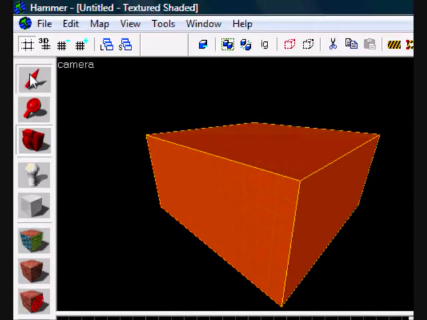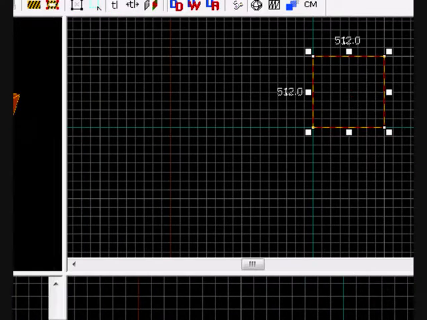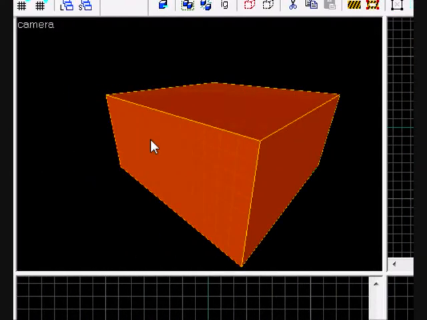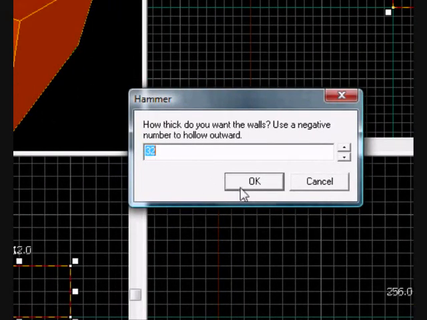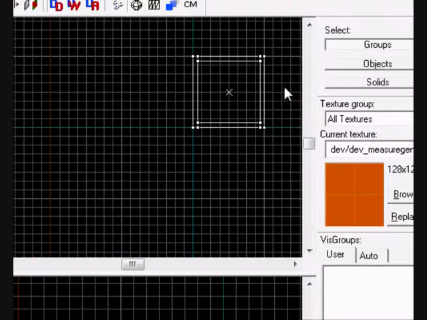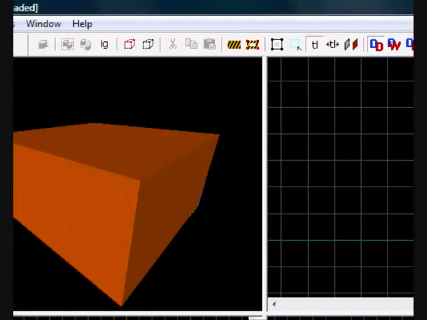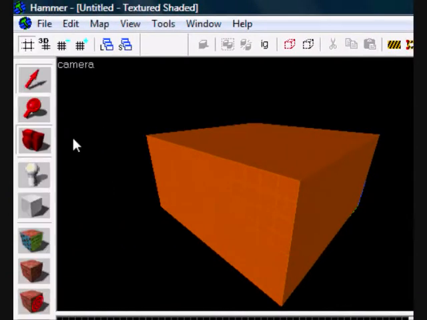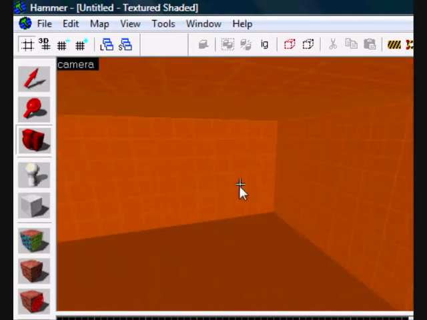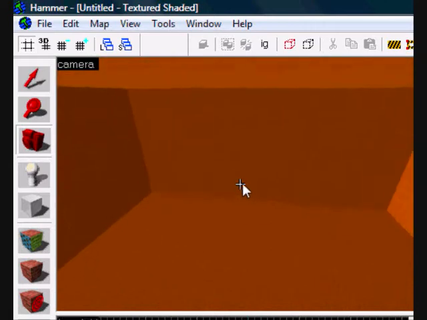Okay, now what I want you to do, because what I taught you in the last one was how to hollow out, you press Control H. This time I'm going to use the default, which is 32, because it will work nicely in my map, keep it nice and uniform. As you can see, it's perfectly with the brick, perfectly with the grid. And when you go inside, it's hollow, and you can see.